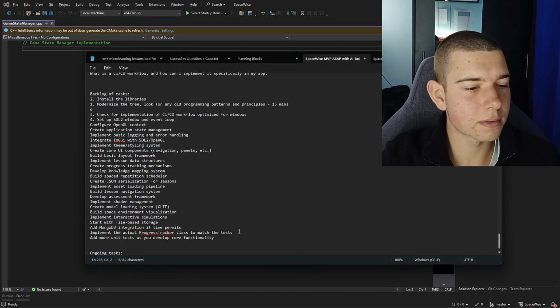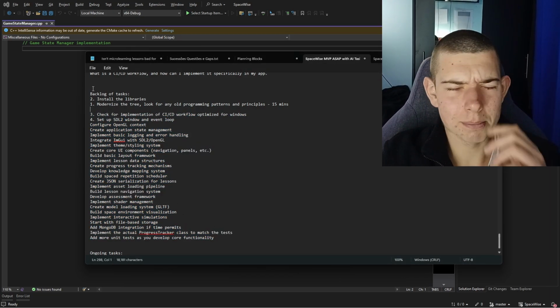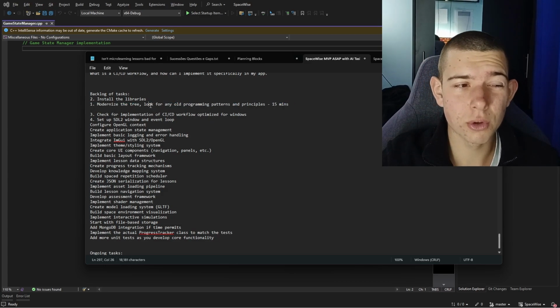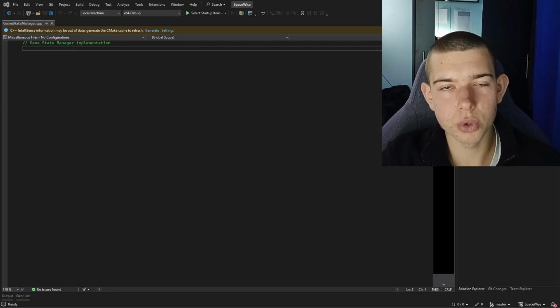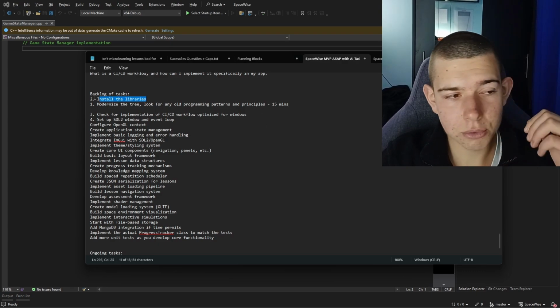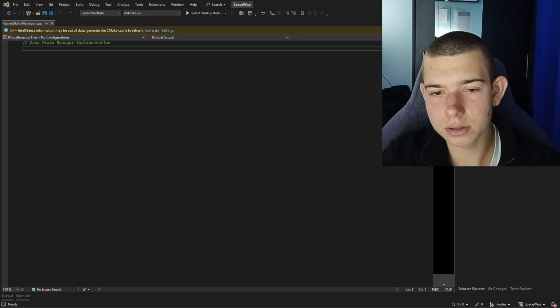So here you have basically the main backbone of the things that I need to do. The backlog. And what I'm gonna do now is modernize the tree, look for any old programming patterns and principles that right now are in my tree, and try to modernize this. And then I'm gonna install the libraries, SDL2, let me go to the CMake over here.